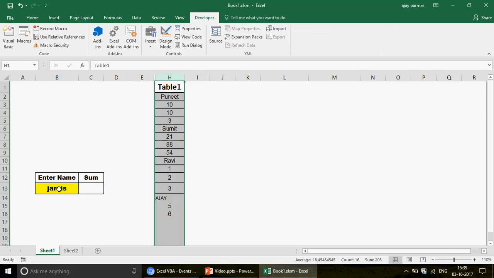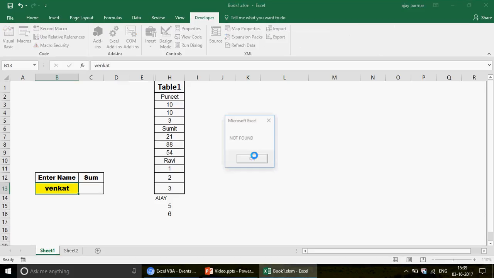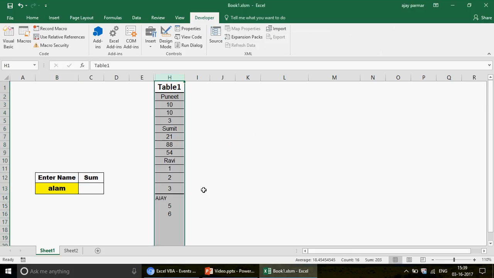So you have Java, which is not found. I'm going to write here Venkat. You see that it's not found, and I'm going to write Abdul. Maybe you see that it's not there, so I'm going to write Alam. So it works actually, right? So that's how you can make this work.